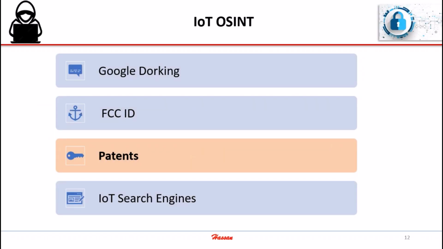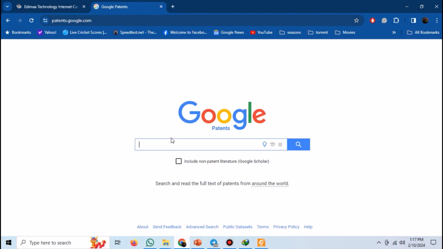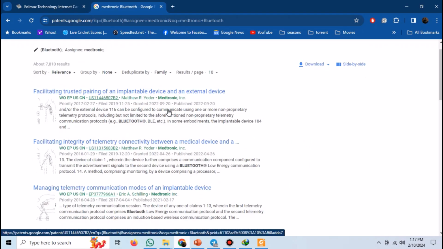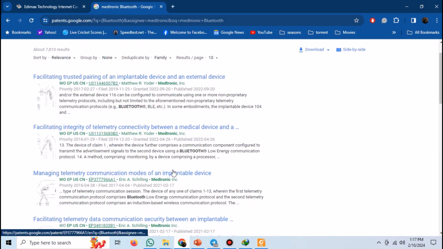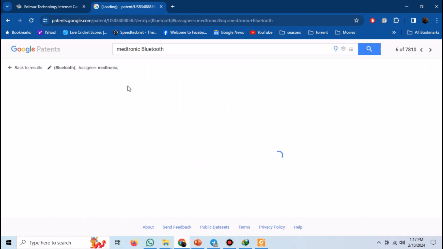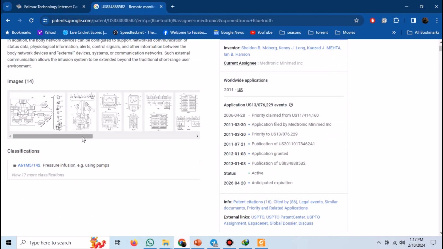Patent documents can also reveal sensitive and important information about a device. Patents can provide information about the inner workings of certain devices. Try searching for a vendor name at patents.google.com and see what comes up. For example, the keywords Medtronic Bluetooth should pull up patents for a communication protocol between implantable medical devices, IMDs. The patents will almost always contain flow diagrams that could help you when assessing the communication channel between the device and other systems.